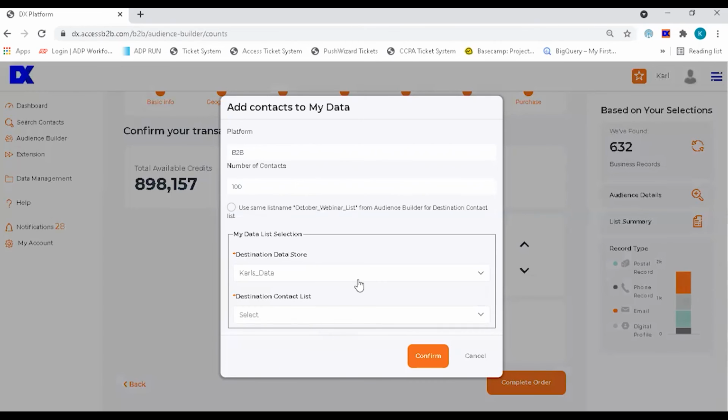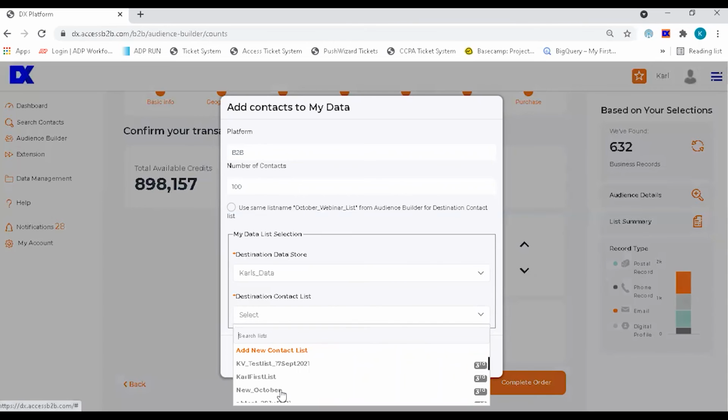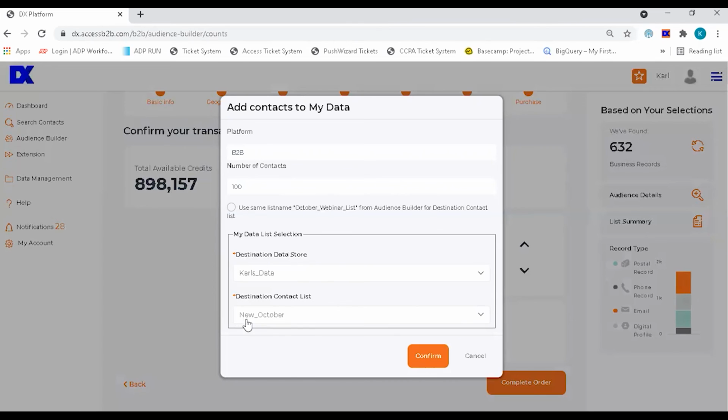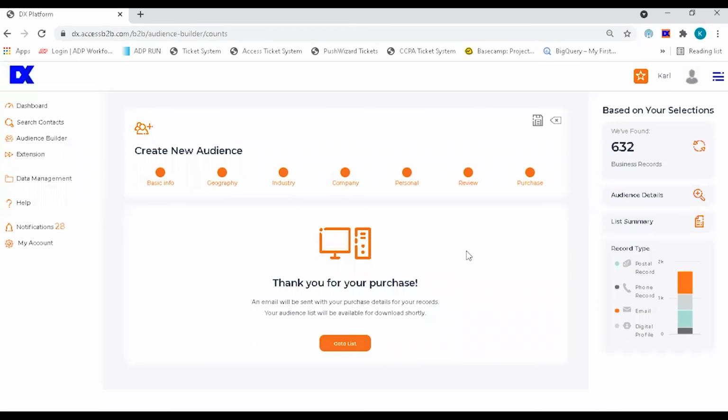using the other tools. So just to drive home the point that it doesn't so much matter which of these tools you use, whatever fits the bill, whether you're doing some very targeted prospecting or large scale audience building, whatever tool does the trick, you can send your data over and be confident that it will be what you're looking for. So there we have it, Karl's data, new October, and our new B2B audience is on its way.